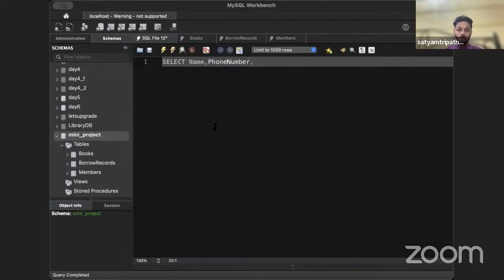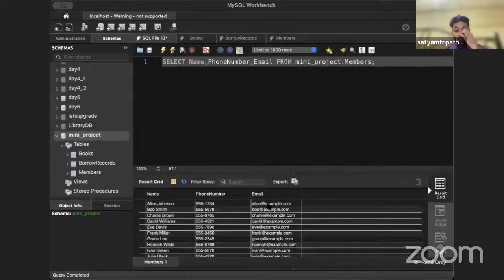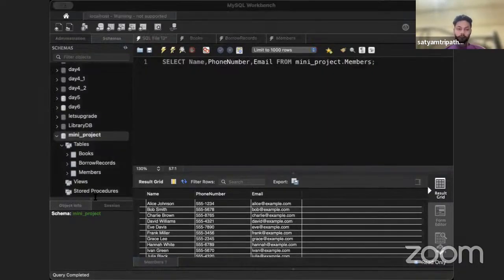Phone number, comma, email, from. So just see, name, phone number and email I'll be able to get over here. So this is how we'll do it.